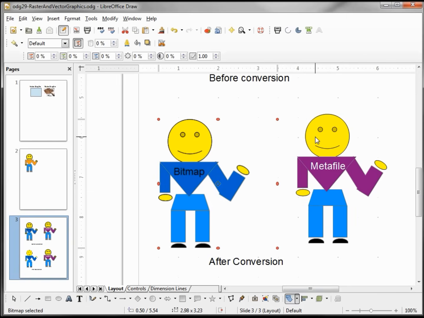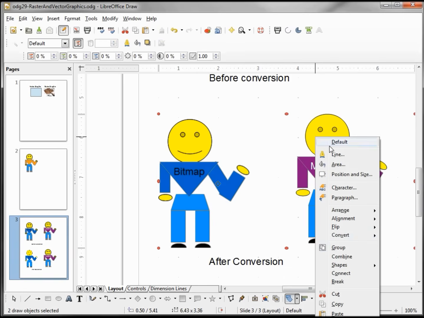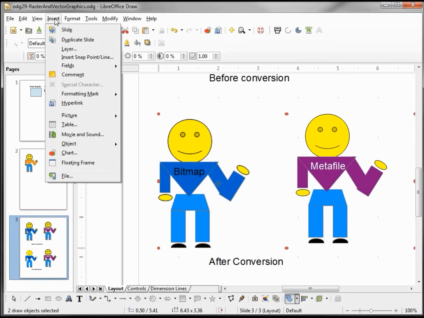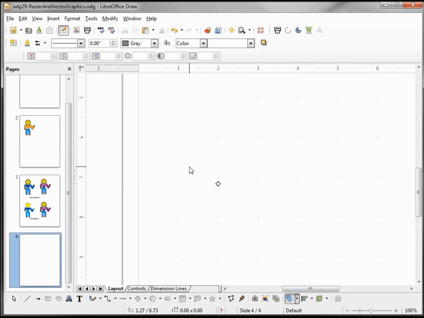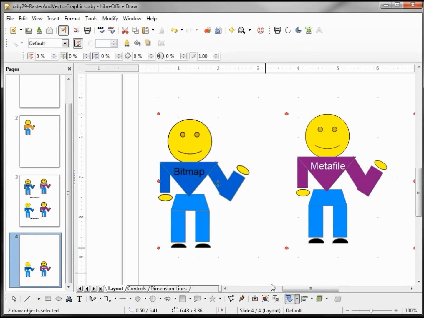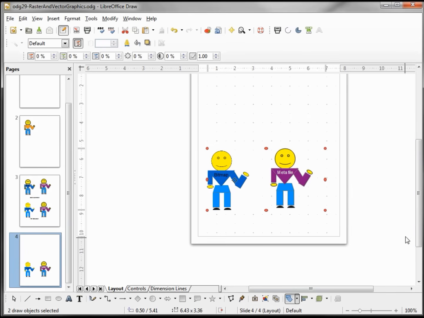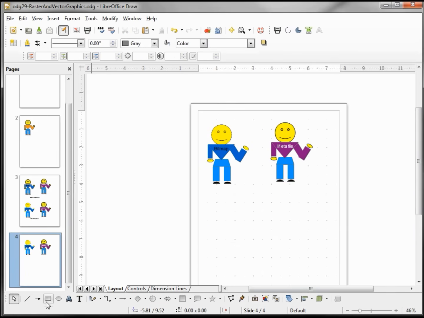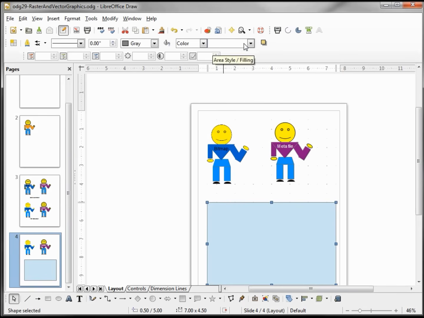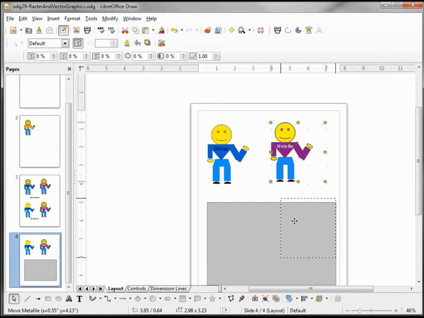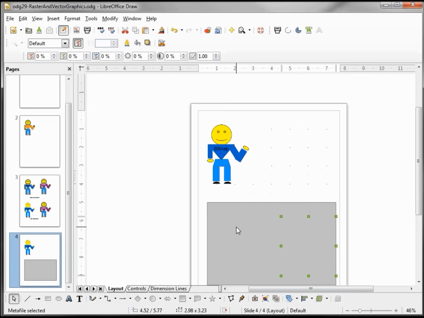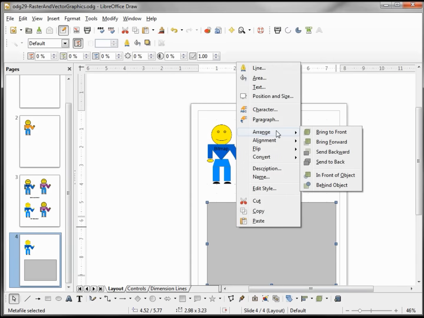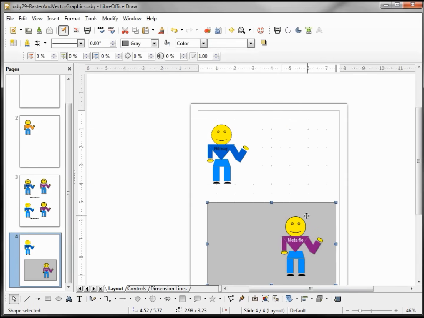I'm going to select our bitmap and metafile characters, copy them, insert a new slide, and paste them. I'm going to zoom out a little. Going to move these guys up to the top. And I want to insert a colored background. Let's make this color gray. Now when I move my meta file over the gray background, we need to move our gray background to the back. Let me fix that. Arrangement, send to back. There we see our meta file.